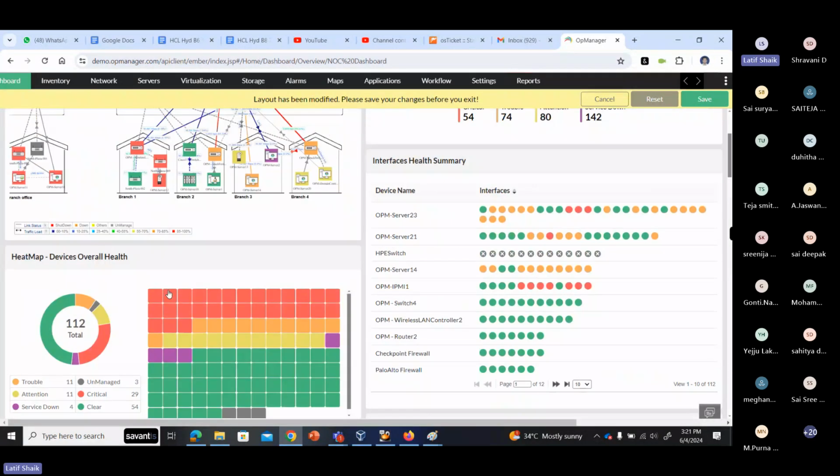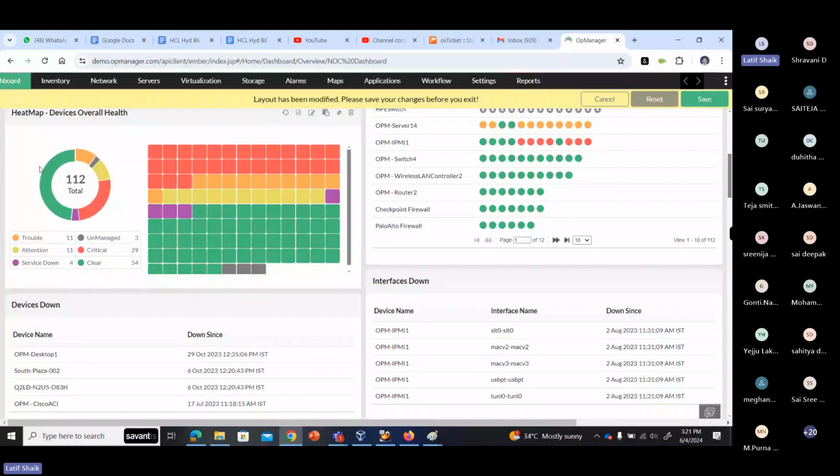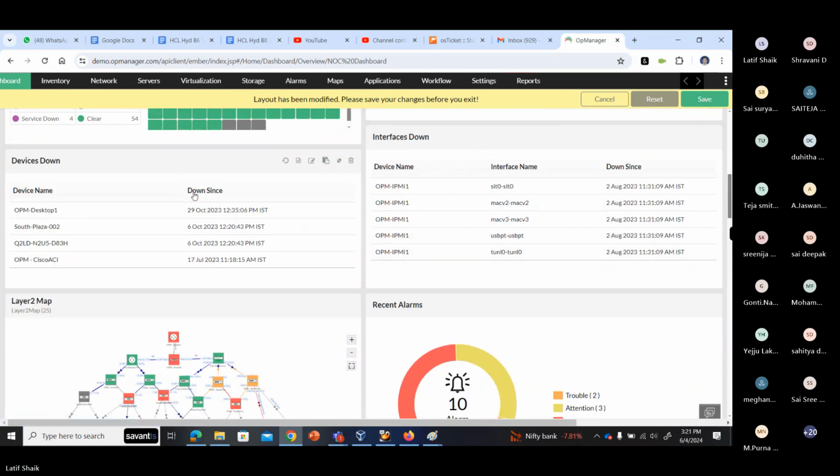Next one is another heat map. In this one you can see there is a total of 122. Out of that, 154 are cleared, the issues are clear, and there are 11 troubles, unmanaged, attention required, critical, as well as service down. How many are service down, a 4-hour service down, and this critical position. Interface down, device down. See which device is down, which device's interface is down.